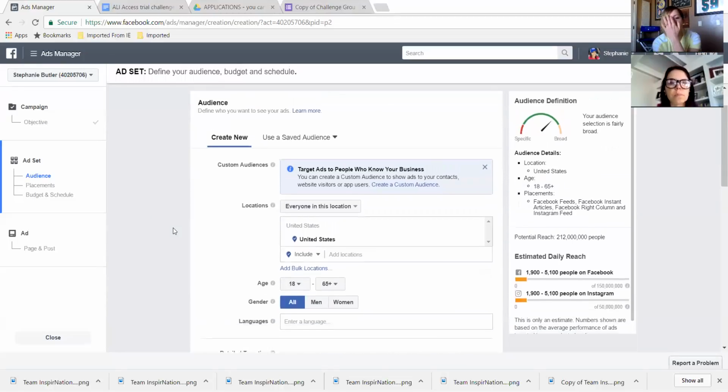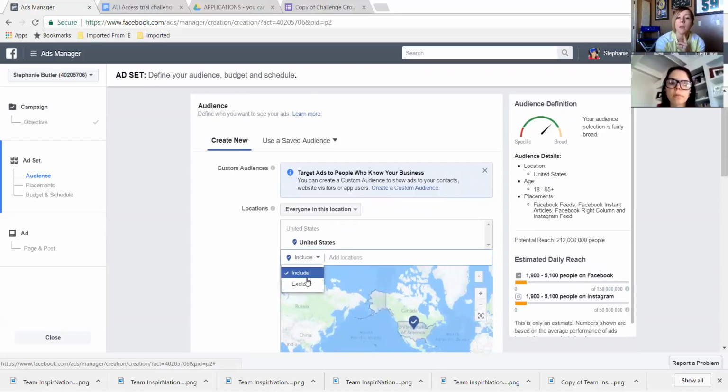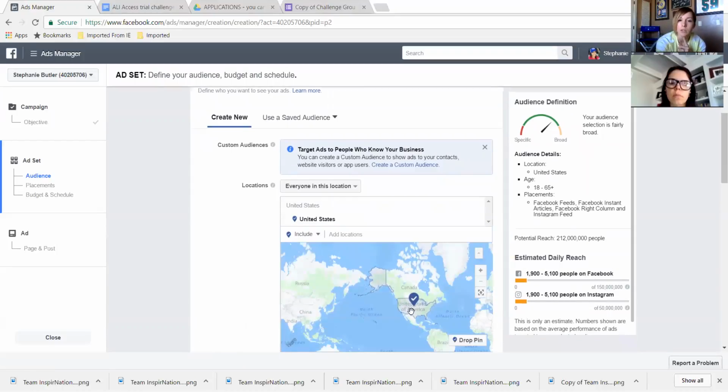Okay. So for locations, you always want to have it open to United States and Canada. You don't want to target any smaller than that, because you don't want to close out all your options. So include United States and Canada. Do I just type Canada? Just type it in. Okay. Yeah.